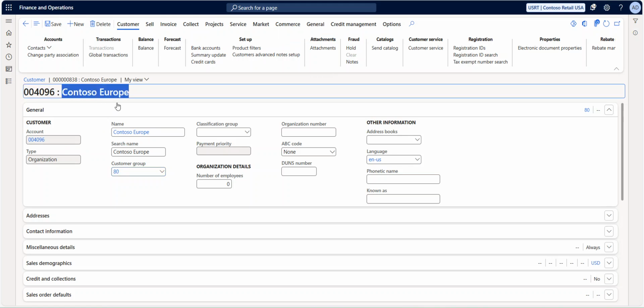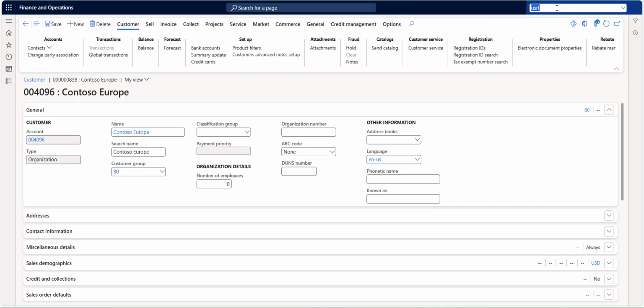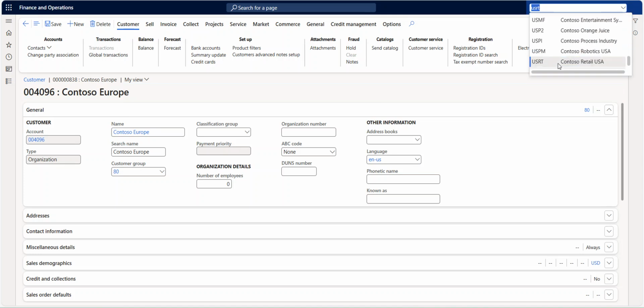Another way of copying the customer master is, for example, copying the customer name. So let me change the legal entity. Let me select USPI.